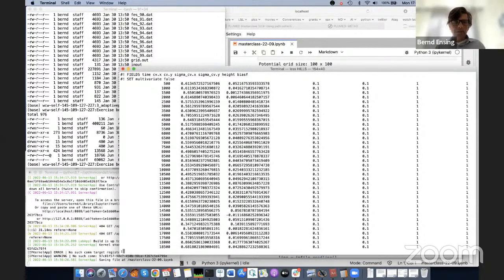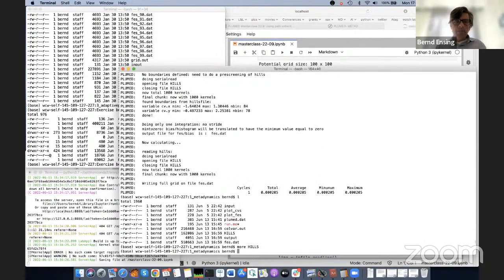Right, so it puts many Gaussians. And now, can we look at the free energy landscape? Well, the sum of these Gaussians, if you run long enough, is an estimator of the underlying free energy landscape. So we just have to add up all these Gaussians, and we're not going to do that by hand. We're using a tool that is also built into PLUMED called SumHills.